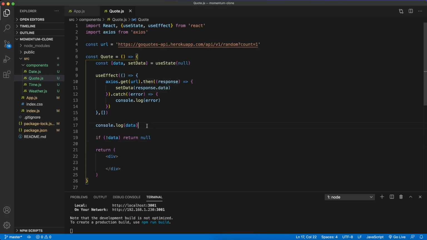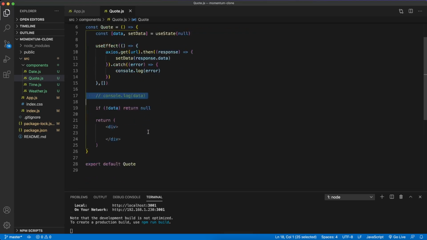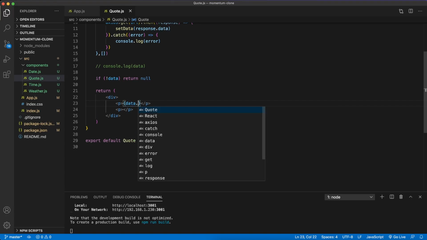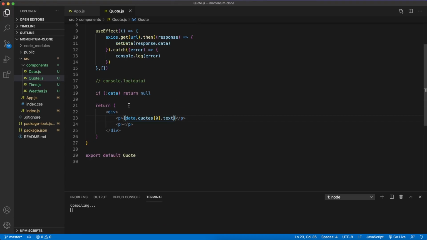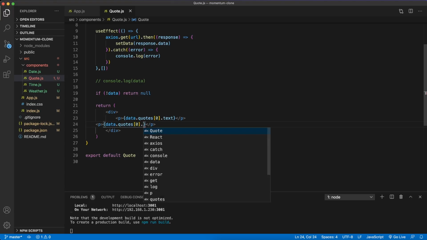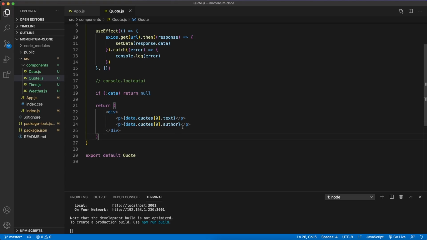So let's go back in here. We can comment that out. And then down here, we're going to put that in some p tags. I have 2 of those. So what we want to do is data.quotes, and we're looking for the first item in the array, .text, and then again, we want data.quotes, first one, and instead of text, we want the author. Save that so it's nice and pretty.